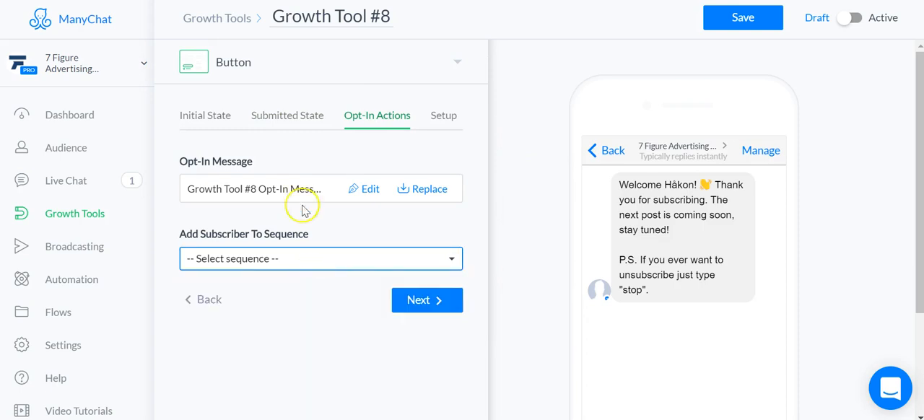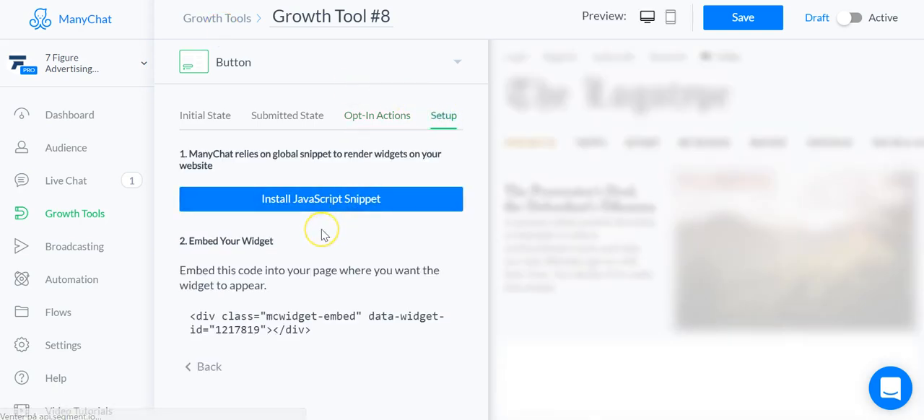Add to sequence once they opted in. So this is just to install it on a page. And what's a little bit different here is that you have this code you need to install, for example, on your website. If they press purchase that specific object or get this free code or anything like that, you can have that. Once they press that button, they will automatically subscribe to your sequence.